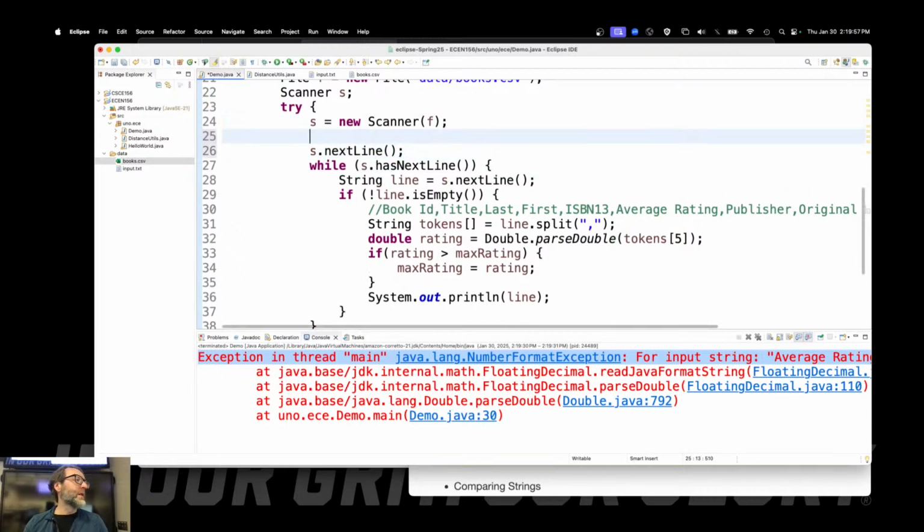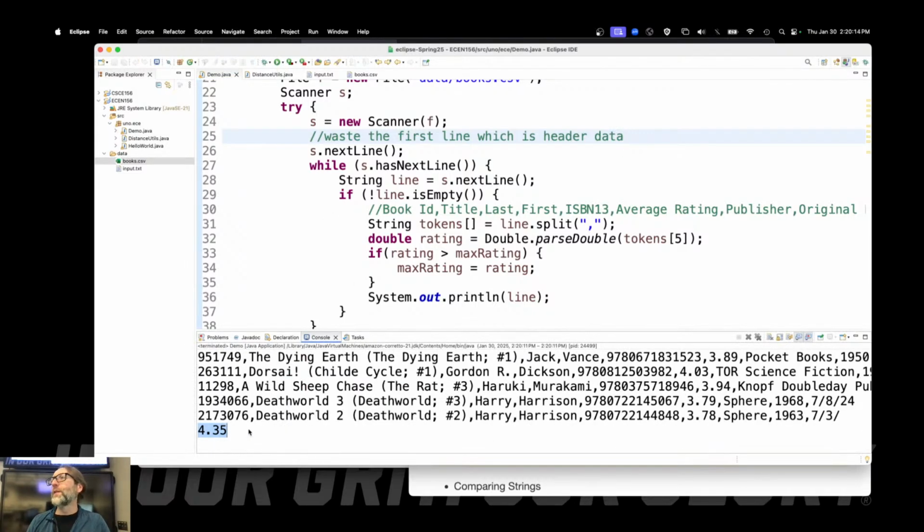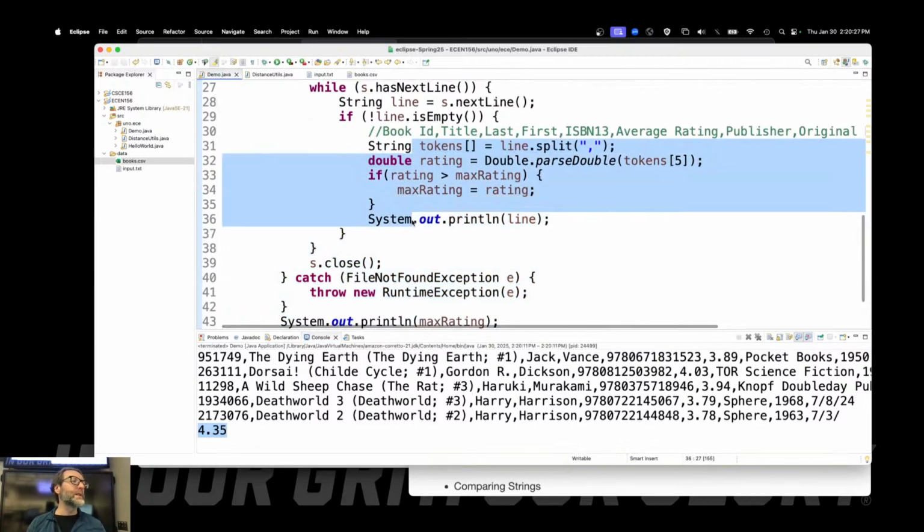What I'm going to do is waste the first line before I even get into my loop. Waste the first line, which is header data, the column heads. Now it'll give me 4.35. Does that tell me what book is the best book? No. Does that tell me who the author of the best book was? No. It doesn't give me any information because I am approaching this piecemeal. I'm only pulling out one piece of data.